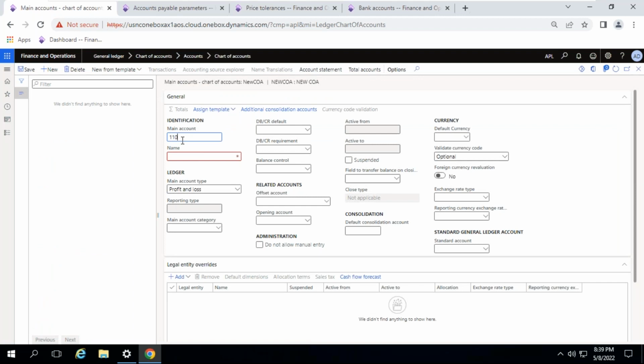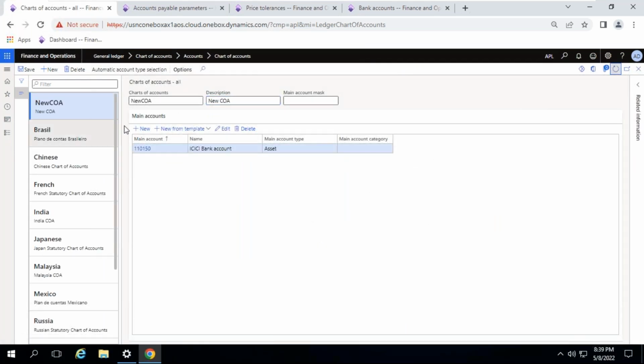Suppose 110150, ICICI Bank. While creating, you need to mention what is the type, main account type. See, one account you can create. After that, you can export this one. You can export this chart of accounts using DMF, data management framework, and you can fill the details like bank account number and name and type, and you can import all 500 or 600 numbers at a time.